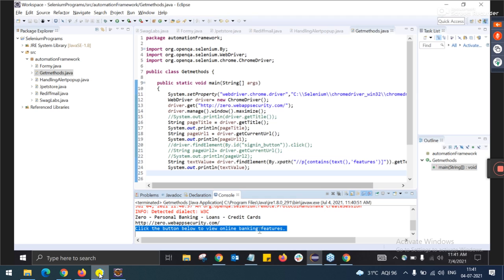This getText is very, very, very important. You will use it in real-time projects also. For example, if you are doing manual testing, there will be a test case to check whether this particular text is displayed or not. What you will do is go to that page and check that text using your eyes and your mouse pointer.